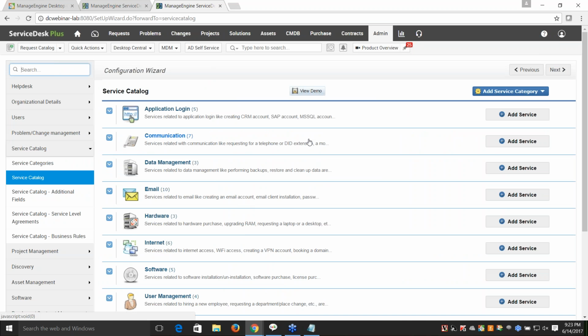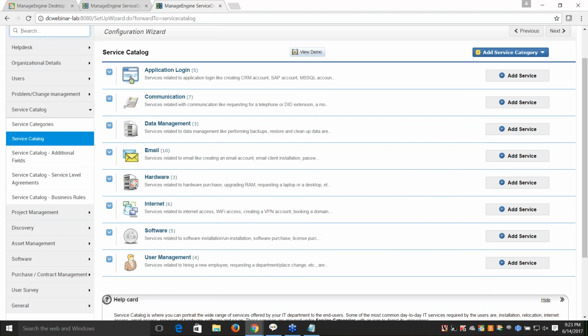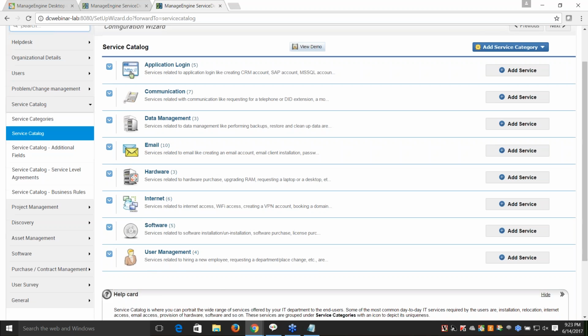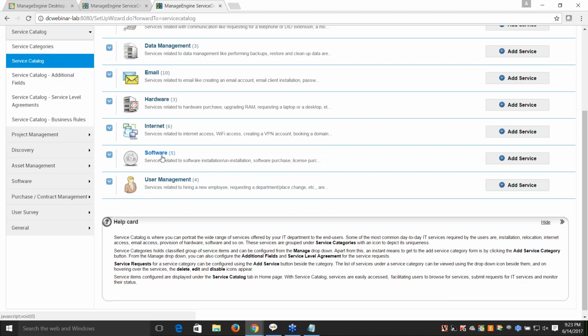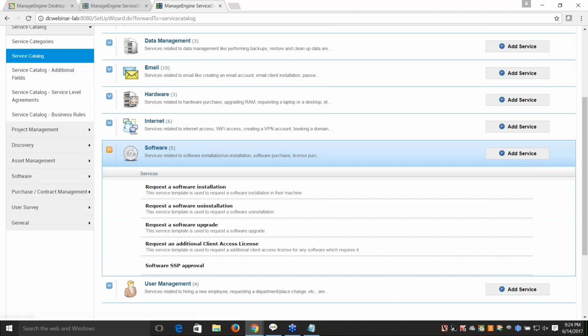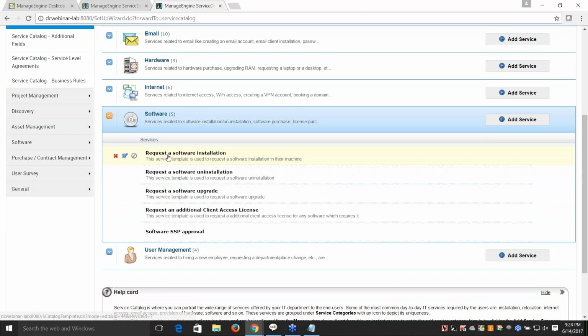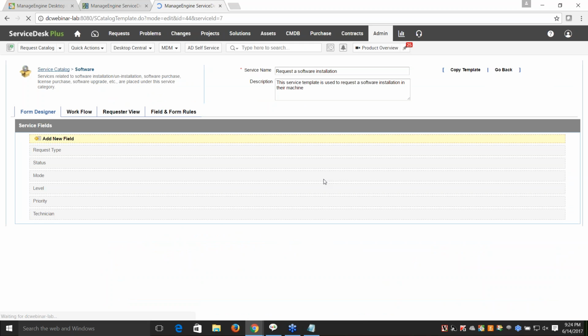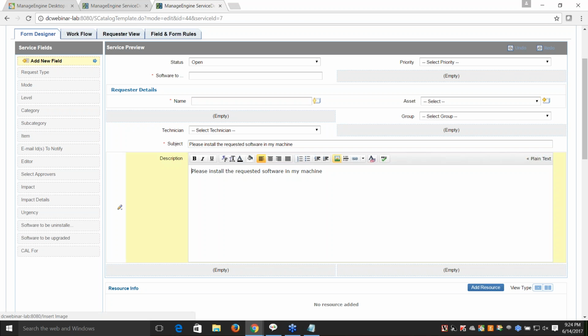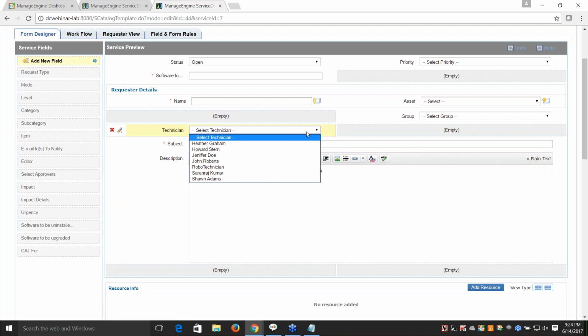I click on service catalog, and I have the catalog for different services and service requests. The one that I'm interested in is the software related catalog. When I click on it, I have predefined templates, so I can use the one, request a software installation. I click on request a software installation, and I see the ServiceDesk Plus related items like request type, mode, level, and who has to authorize the request. So I can make all these changes as I need.